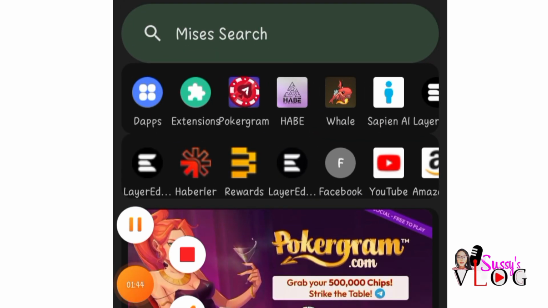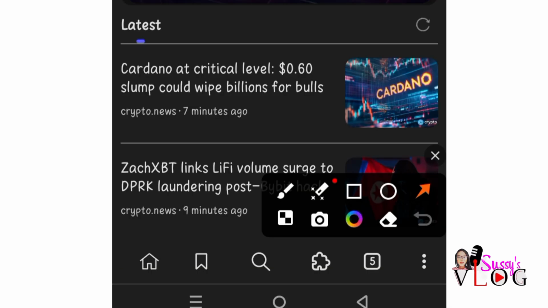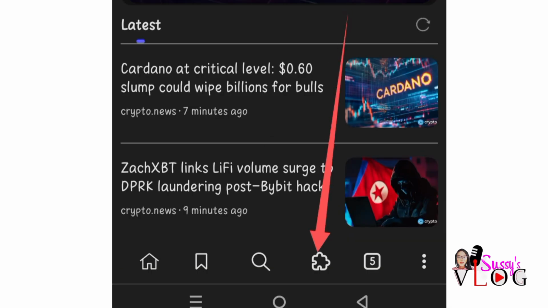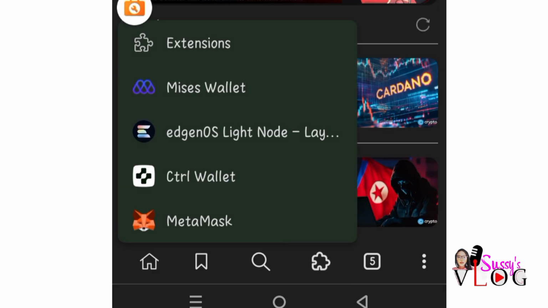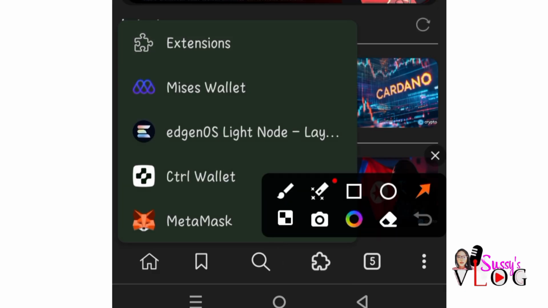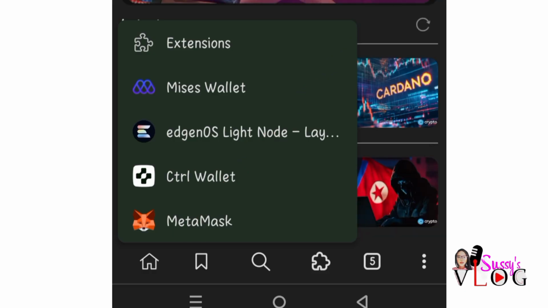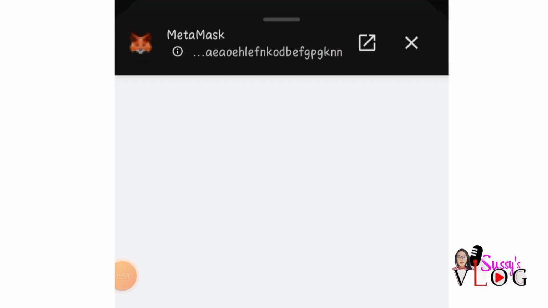So right here on my Brave browser, I'm going to come down here and click on this icon that is the home of extensions, and you're going to see my MetaMask right here. Then I'm going to click on it, and it's going to open the MetaMask interface just like this.